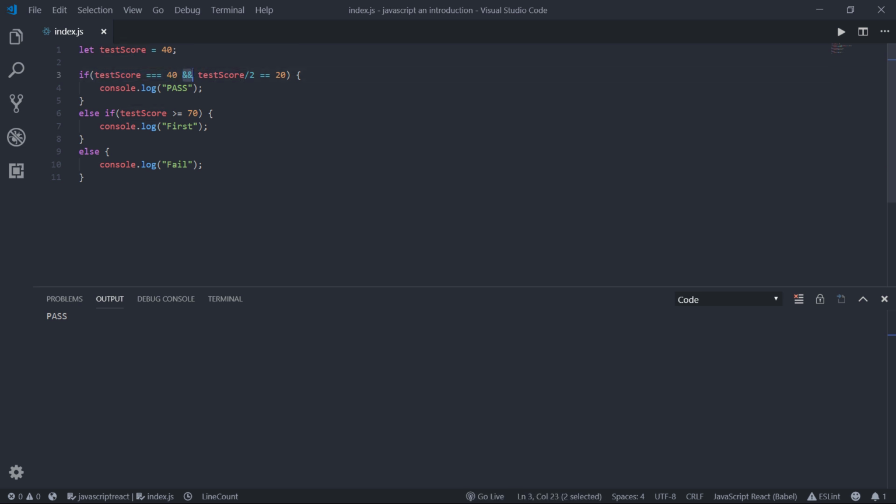We can use an OR instead. It's 2 of these. This is the button shift and the button next to Z on the keyboard, and that means OR. So this means if this one is true or this one is true, both of them can be true. But if this one is not true and this one is true, it will happen. If this one is true, this one's not true, it will happen. If they're both true, it will happen. And if they're both false, it obviously won't happen. So I'll run that and obviously I'm going to get pass. If I change that to 20, I'll get pass still because test score divided by 2 is still equal to 20.